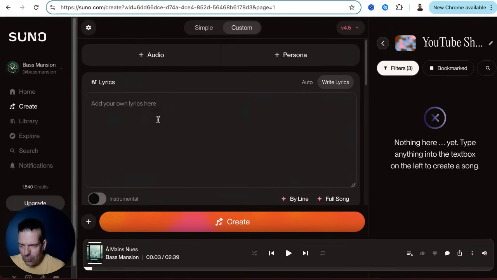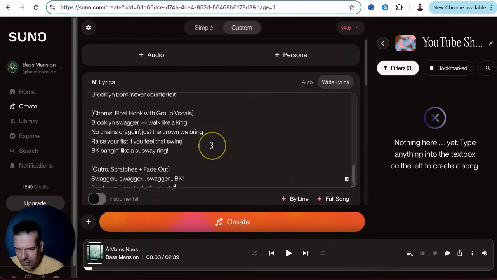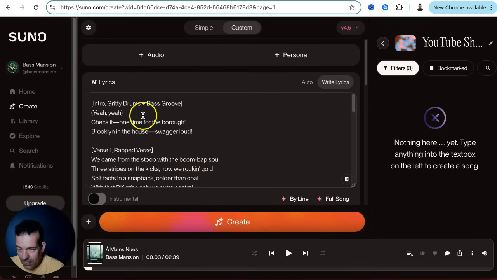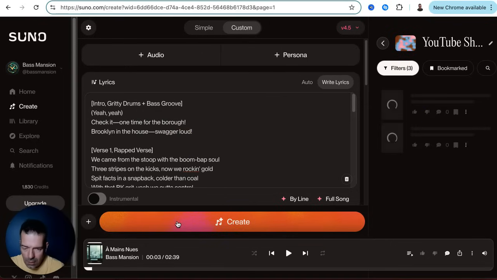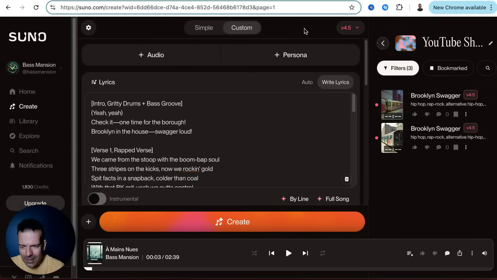Now I will go back to Suno, and in the lyrics section, I will paste the lyrics that ChatGPT has just generated. And that's it really. So you click create. It takes about 15 seconds and you should see a song appear very quickly. Now we're going to see if it sounds like Beastie Boys and if it feels like Beastie Boys.